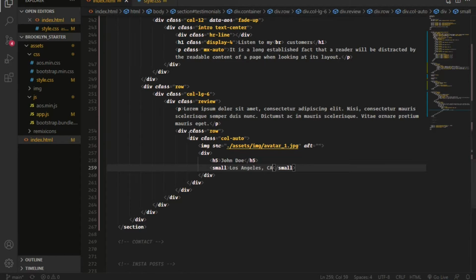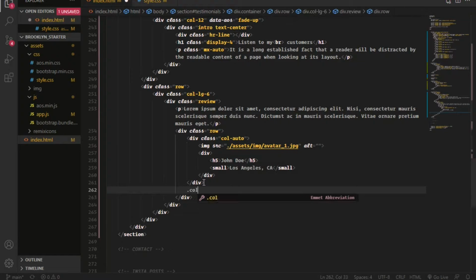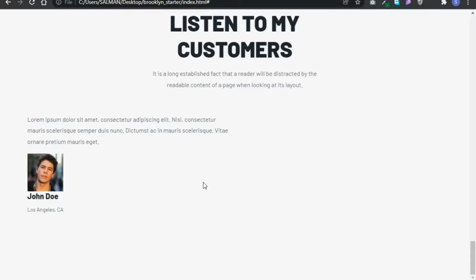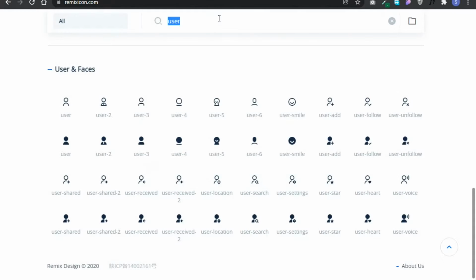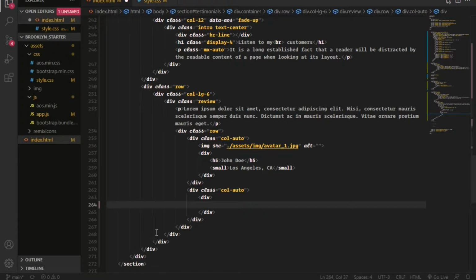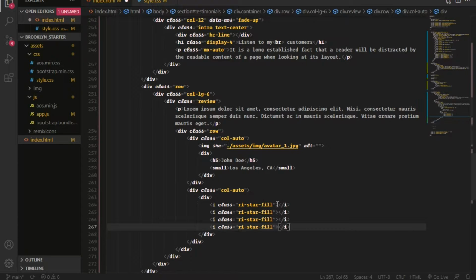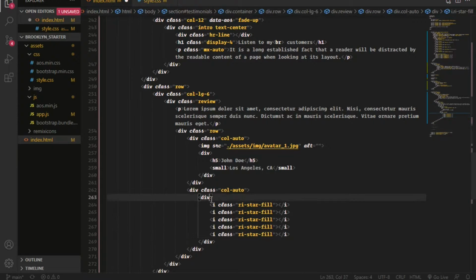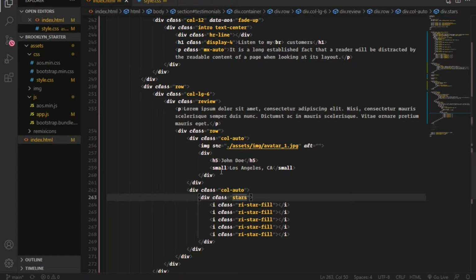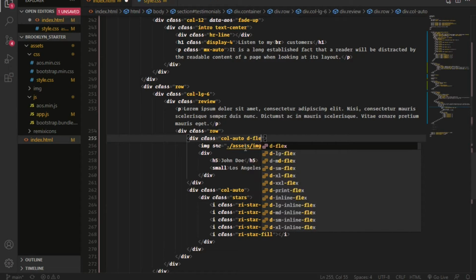Okay, so I'm gonna create another column. I'm gonna put stars here. So I'm gonna search for star. I'm gonna put the star here. I'm gonna give a class stars. Okay, so now I'm gonna display this section flex, display flex.